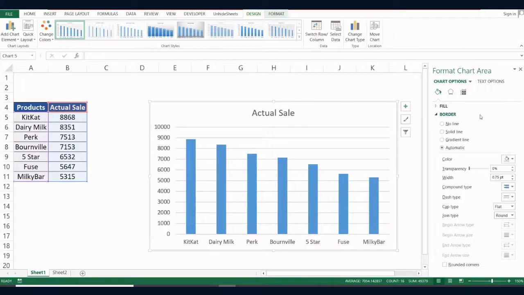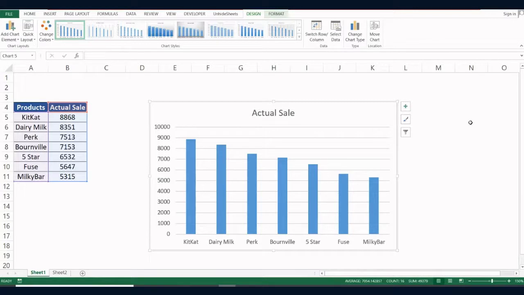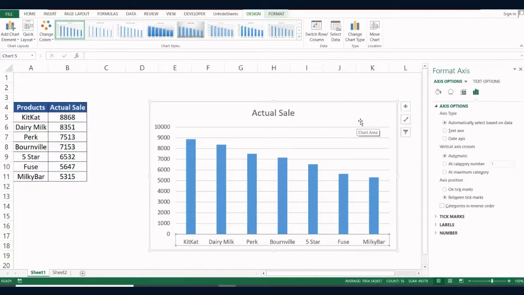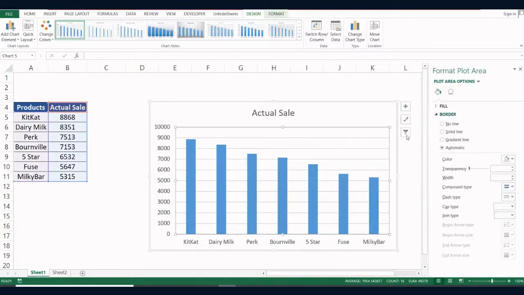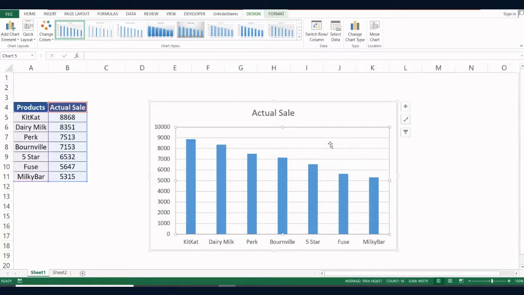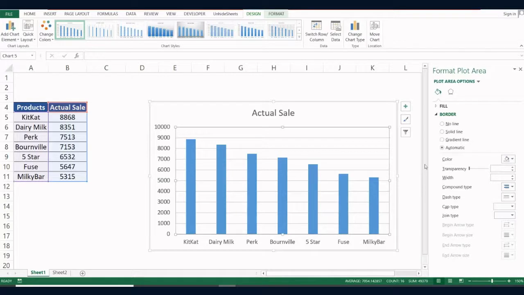If you have closed this dialog box from the right hand side, let me close it from here. So there are different methods to get this dialog box again. So from here, plus sign, and then click on this arrow and go to more options. One shortcut key is Ctrl+1 from your keyboard to get this dialog box, or you can double click on your chart to get this dialog box, or you can right click from your mouse and go to format plot area. So there are different methods to get this dialog box, and from here you have full control on your chart.